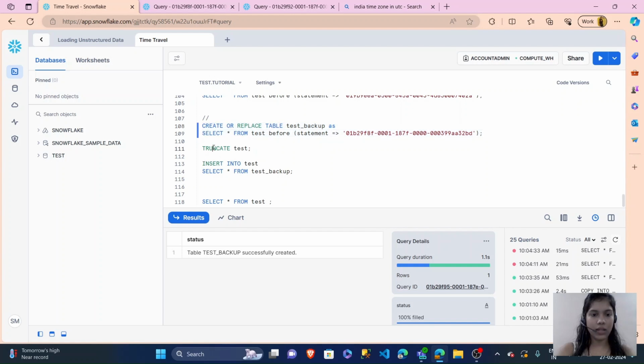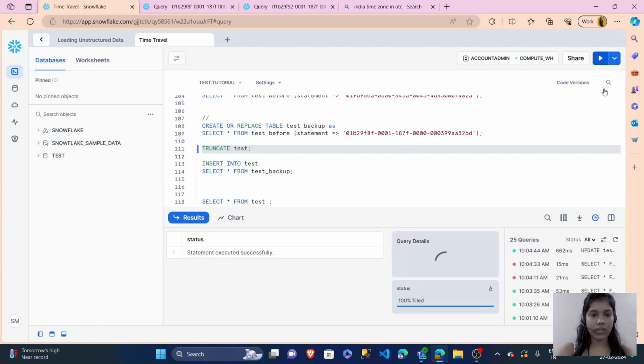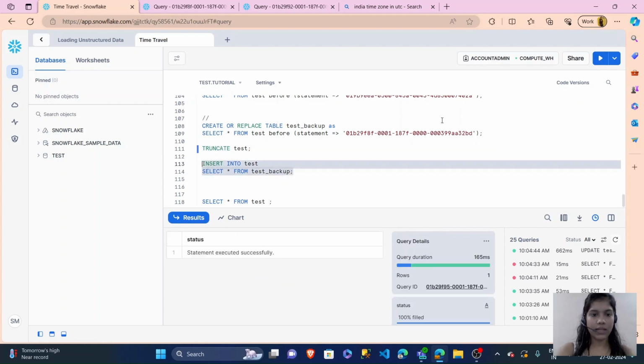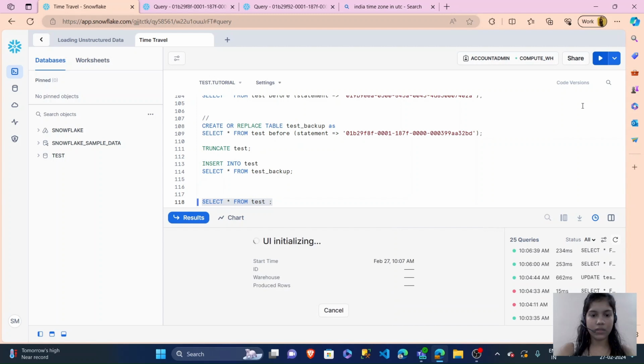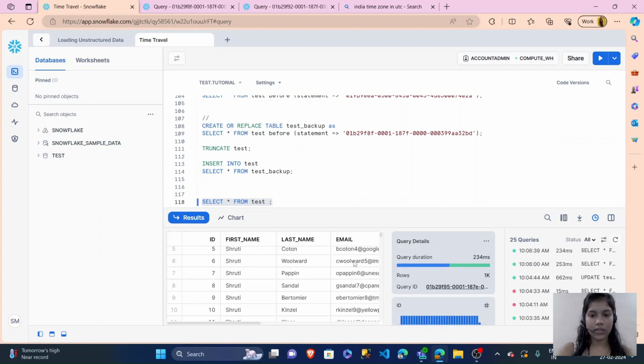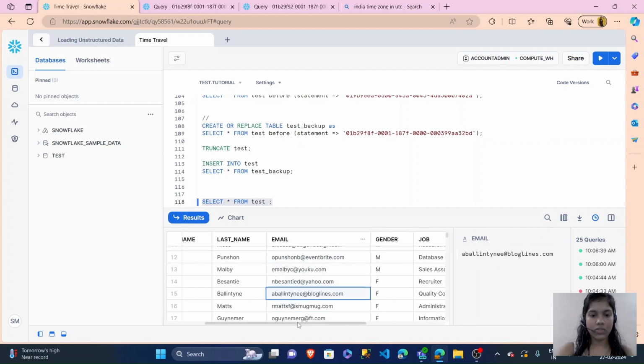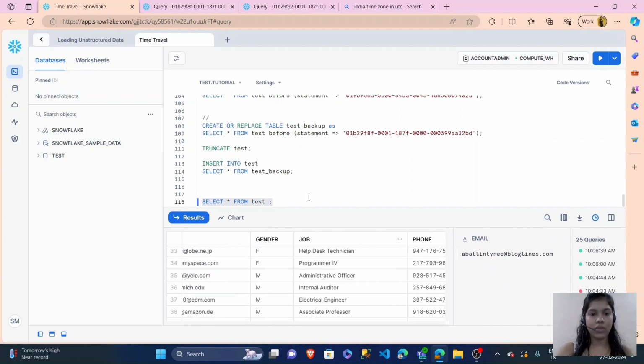Now I'll truncate my original test table and insert everything from the backup into test. That's done. Now if I select test, my test data has restored the original job values. So this is how the time travel feature helps you when some mistake has been made in your data, and you can restore your original data back. Thank you for joining.